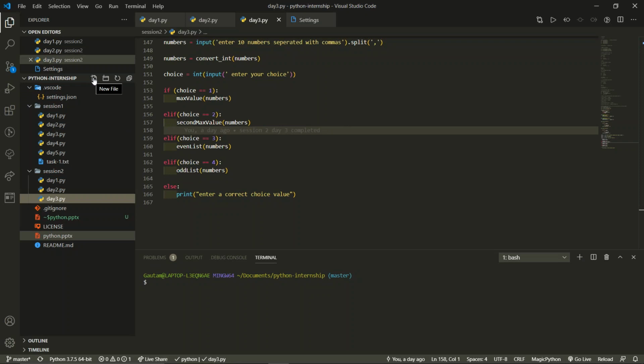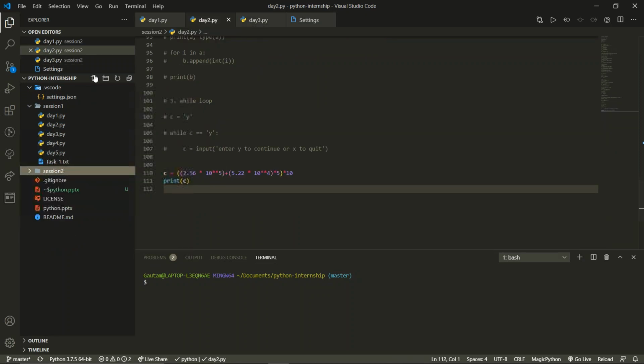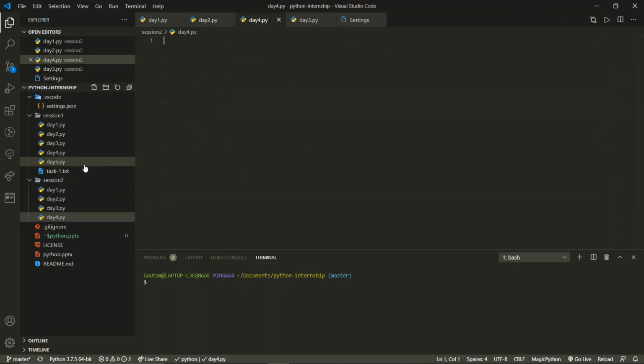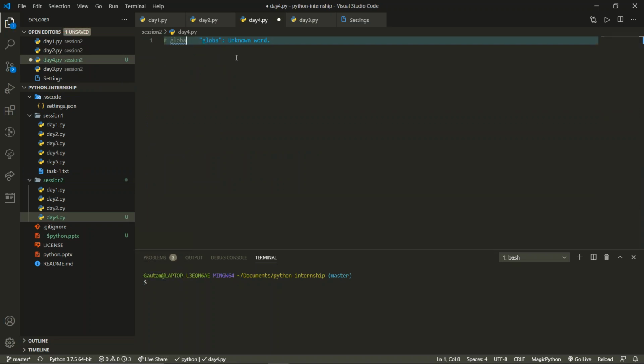So first of all, we'll create a file right over here, and name it state4. And the first concept that we're going to learn today is global and local variables.